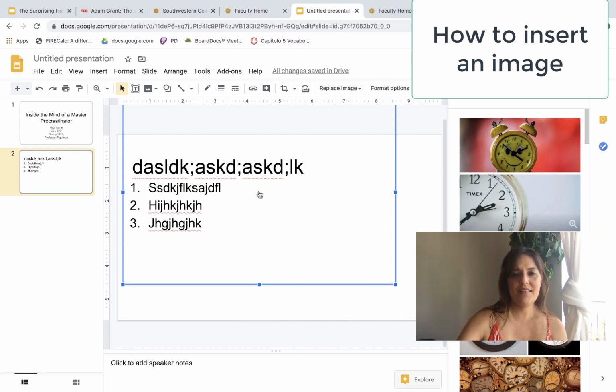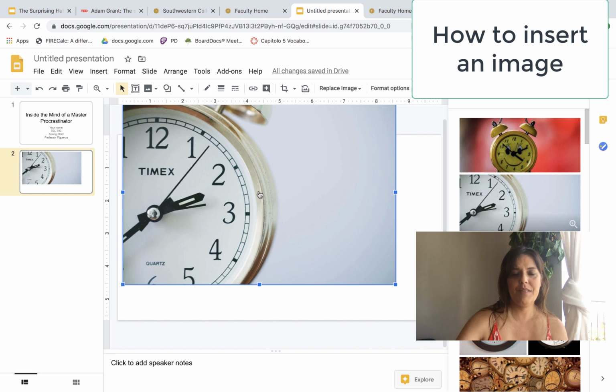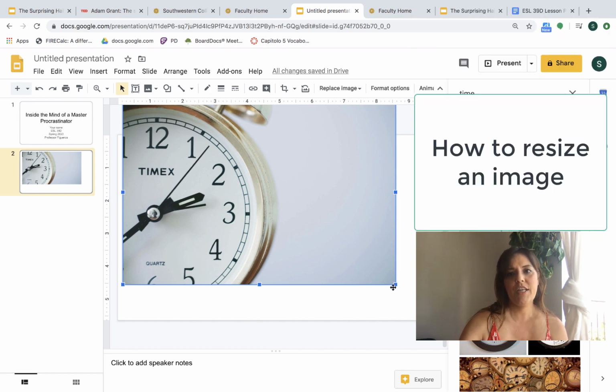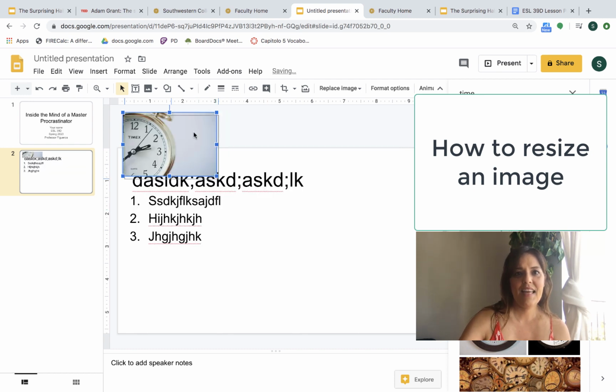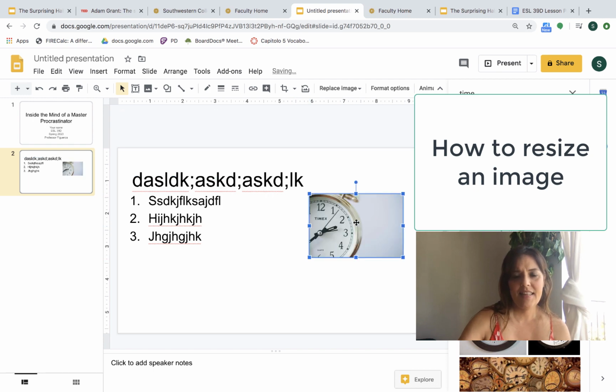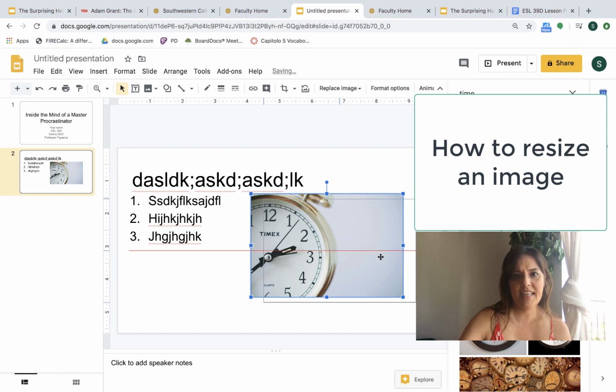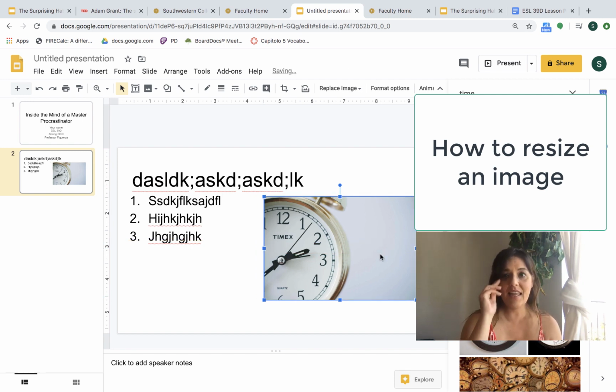And as you can see, it's going to be a really large image that's blocking my text. So what I want to do is come to one of the corners. It doesn't matter which corner. Come to any corner of the image. I typically work from the bottom right for some reason. And I just resize it. And then I can click and pull it down. Then I can resize it again from the bottom corner, and I can move it around and say, yeah, I like where that fits.